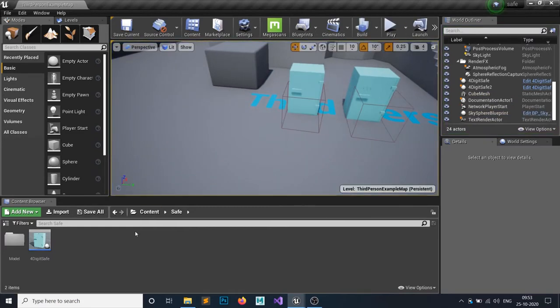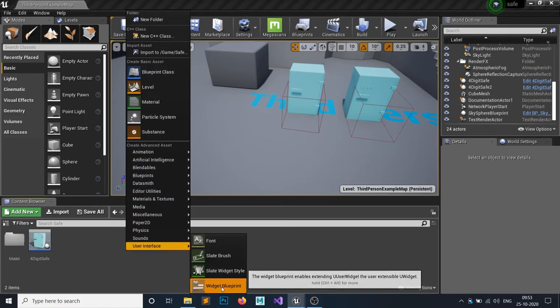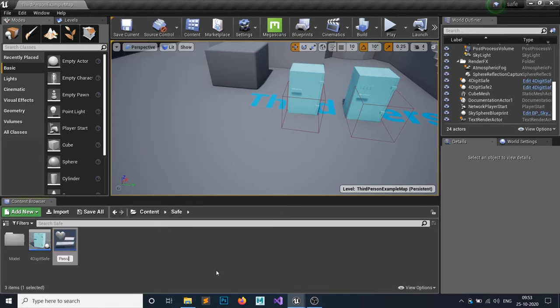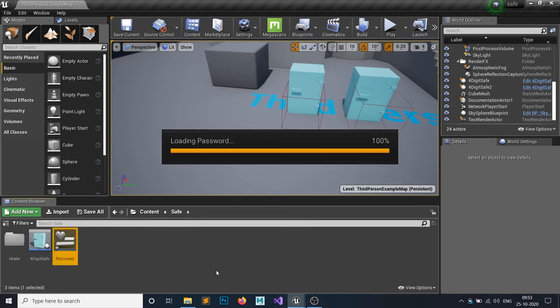So what we want to do is generate a UI to set a password, and based on that password we want to interact with this. So right click on this and add a user interface. I'm going to call it password UI. So I'm just going to call it password.